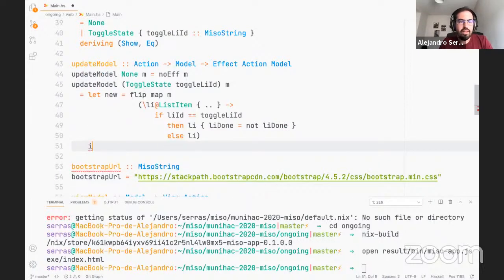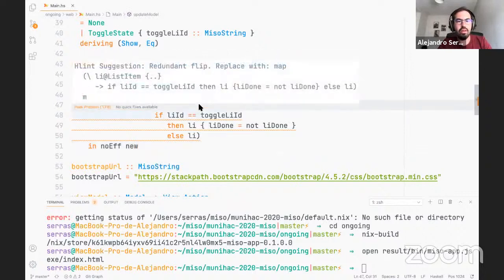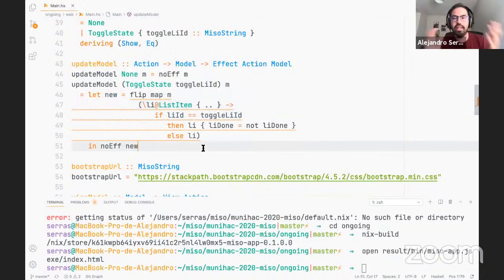And then finally I return this, and I mentioned you have this thing working on this effect monad, so you cannot just return it like that. In this case, you usually use noEff instead of pure, which is a better way. It's a more semantic way to say no effect. Here it tells me, oh, redundant flip replace, yeah, hlint is right, but I wanted to write this.